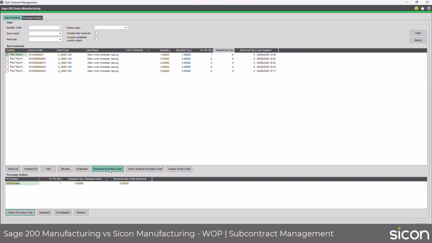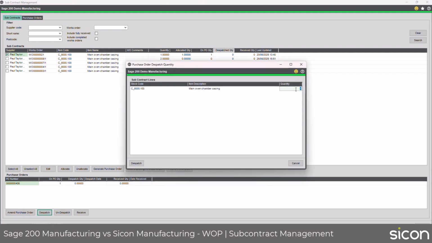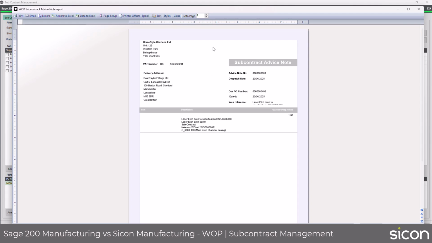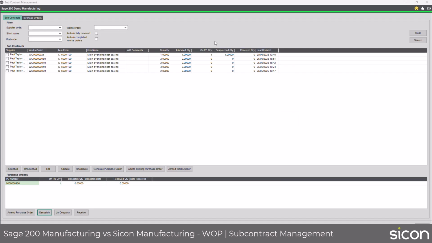So let's just go and dispatch. So down here we can click on dispatch, quantity that we're dispatching. So we could part dispatch, part receive. Just like the Sage variant, we can then go and print the advice note. Again, this is Report Designer, Sage 200 Report Designer, so we can go and amend that layout. But we can see all the information's been applied there. Let's close off there. We can always reprint that advice note as well.